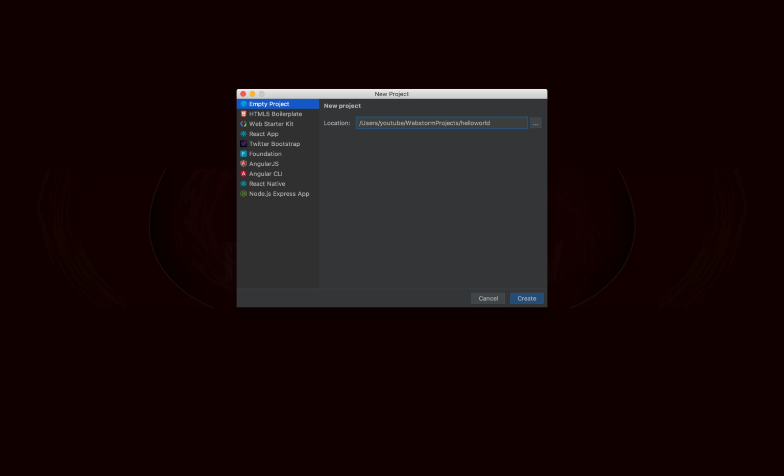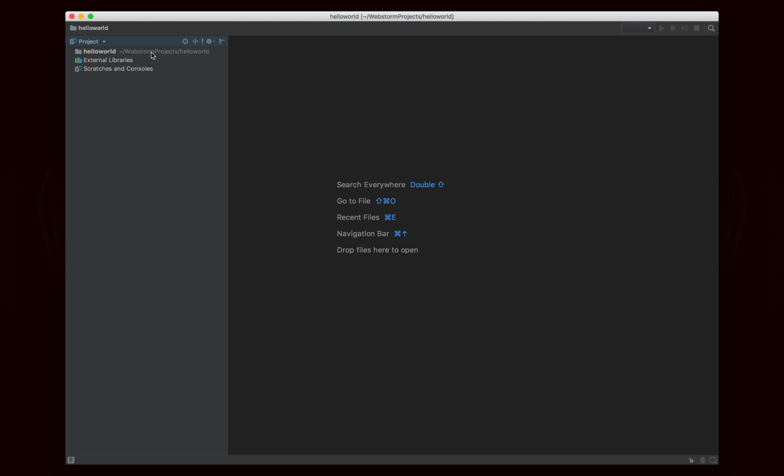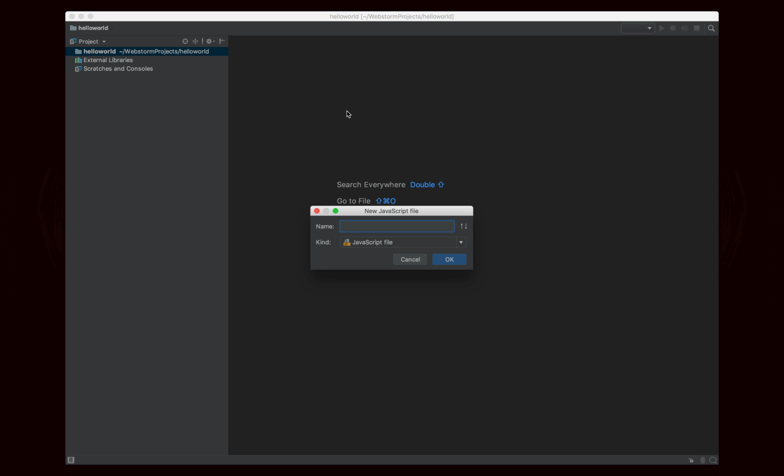This is going to be a very simple Hello World program that when we run it, will just print Hello World to the console. You know, straightforward. I'll go ahead and click Create, and it's going to create this project. And now we're going to create our code file. Since we're programming in JavaScript, we are going to make a JavaScript file.